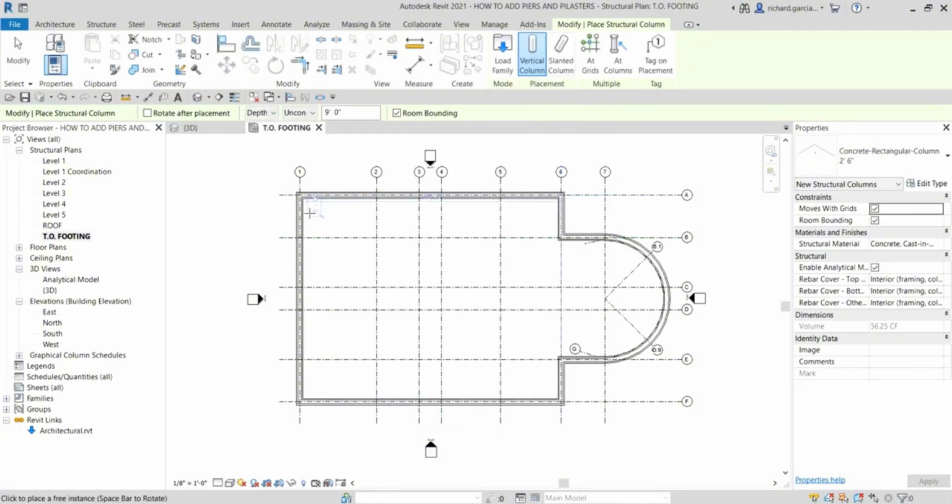There you go. Now let's look at the options bar. Currently the setting is Depth, and we're going to change this. Instead of Depth, I want to use Height up to Level 1. Meaning the structural column I will be adding will start on top of the footing and go up to Level 1.